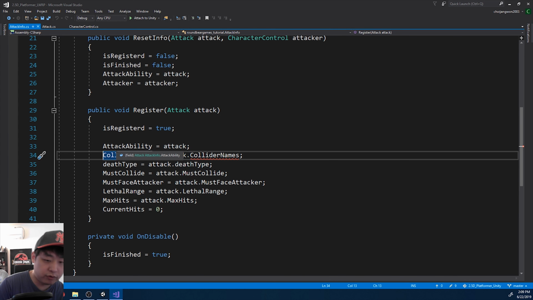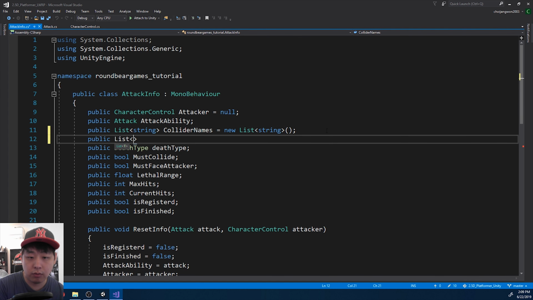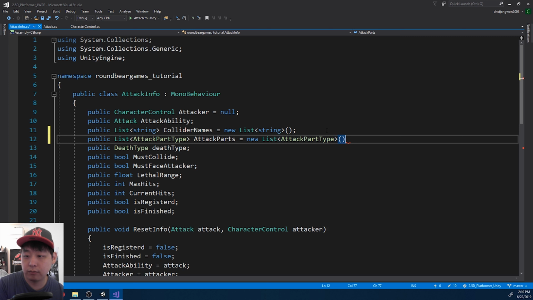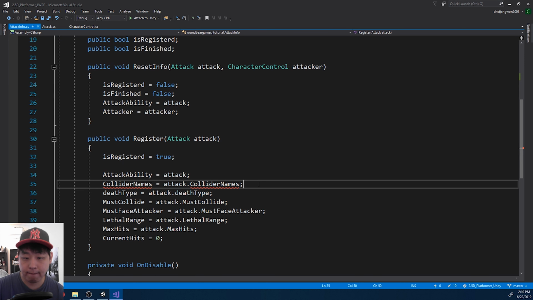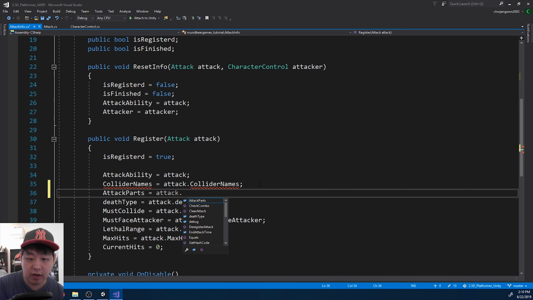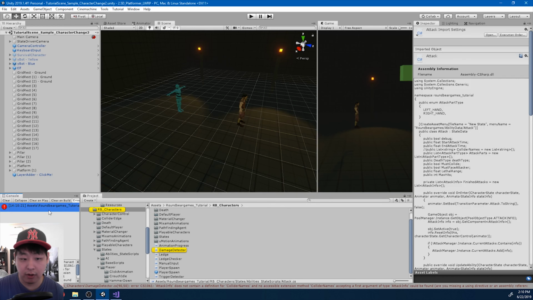So if I save, there should be a few error messages. Okay, in the attack info, we do the same thing. So instead of having collider names, we now simply have attack parts as a list of enums. Get rid of it. We get the attack parts from the attack info. Okay, save. And let me see if there's any other errors.